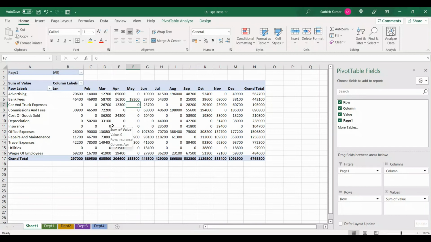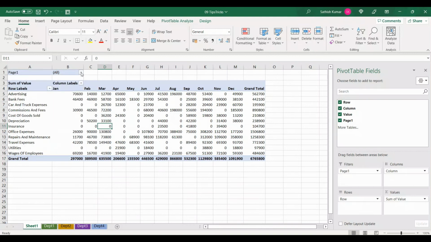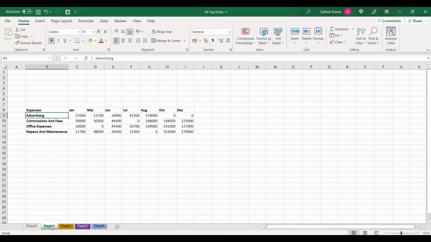But what is the small challenge? Here, when you go to the page fields, the department name is displayed as item 1, item 2, item 3. I don't want it. I want to give a meaningful name, maybe department 1, department 2, department 3, so that I can easily understand it. So let us go once again to any one of the sheets. Let us redo this again.